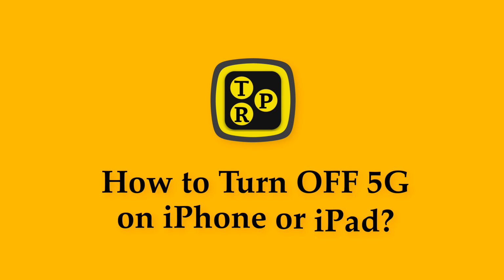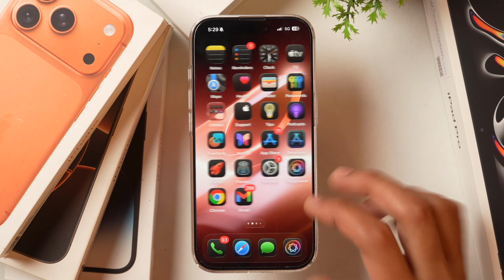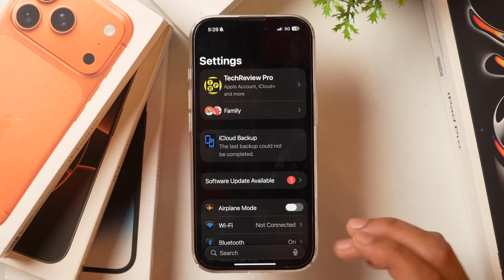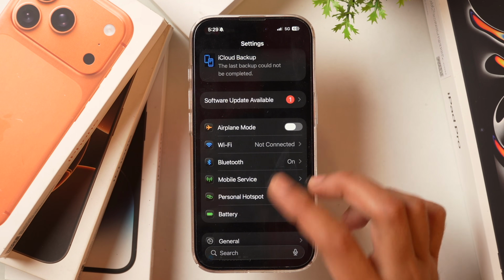In order to turn off 5G on an iPhone, you have to simply go to Settings, and once you are in Settings, you have to scroll a bit and select the option that says Mobile Service.